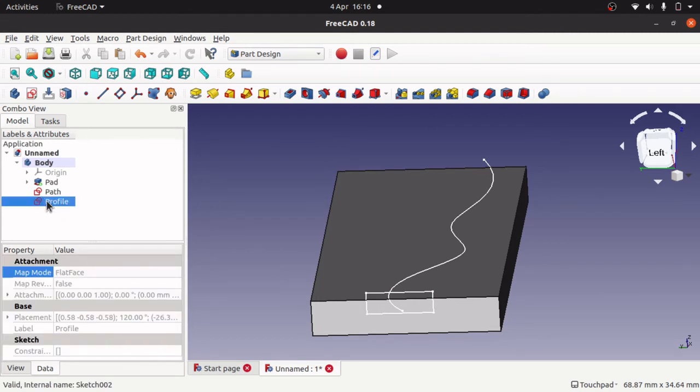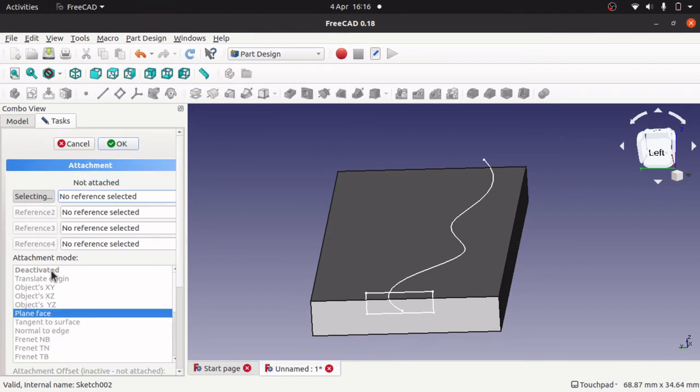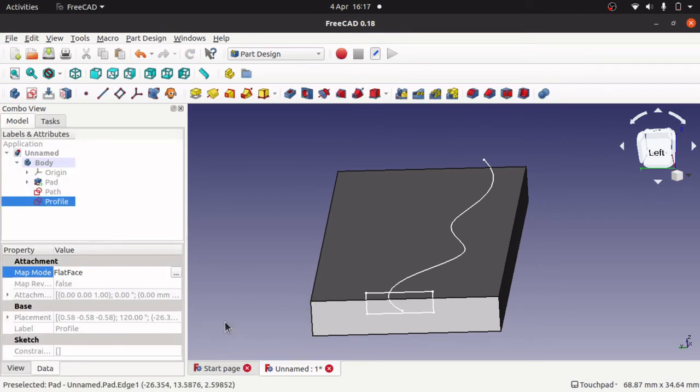Click on the profile and remove the map mode. So we've got a flat face there. Let's just highlight that flat face and take it out and select deactivated. So okay, so that's removed.